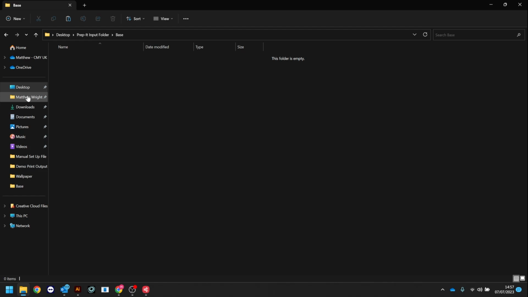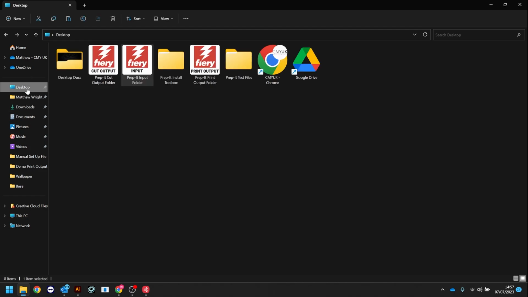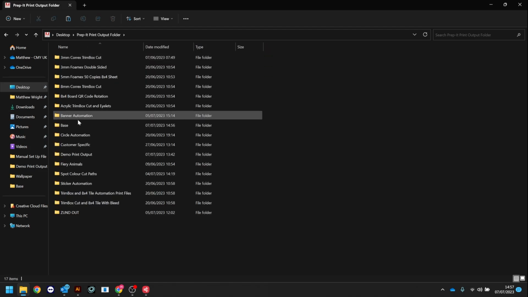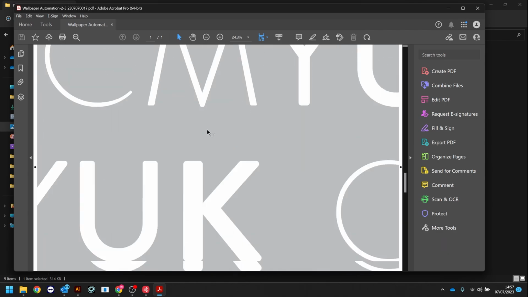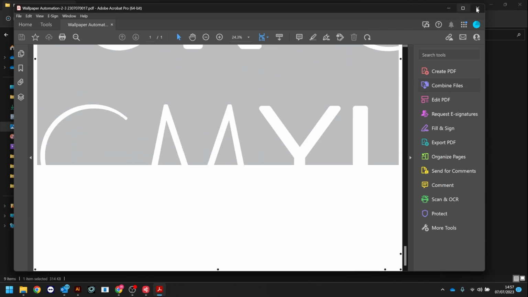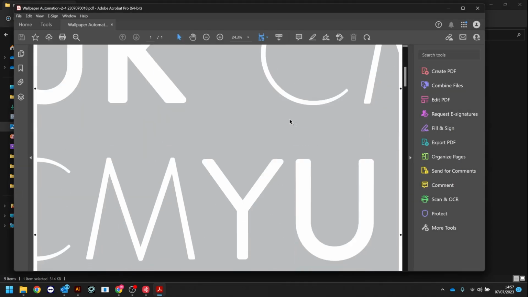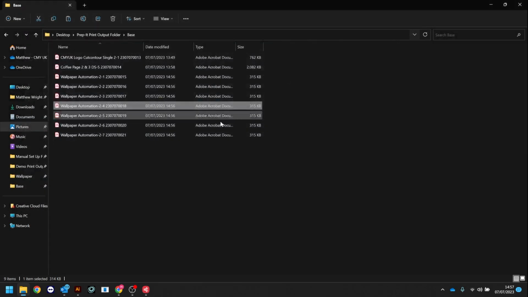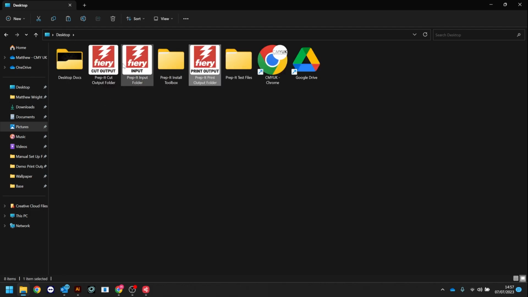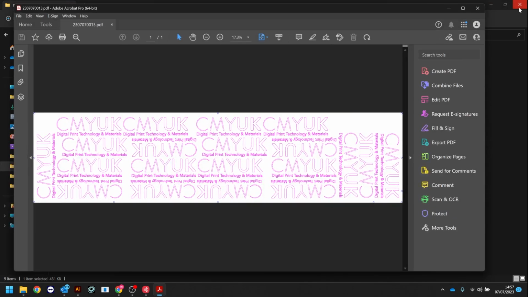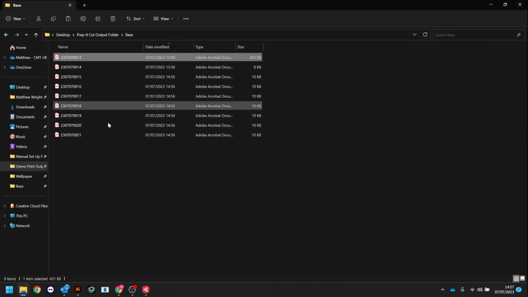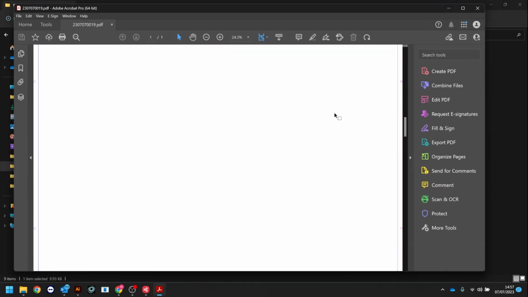If I go back into my output, on my desktop, print output folder, into base, we now have a job that's been created. So there you go. These are my tiles. All of them. And then if I go into my cut file, because we predetermined that they're going in there as well, again, we also have our cut files. Oh, the wrong one. So there's our cut file there.